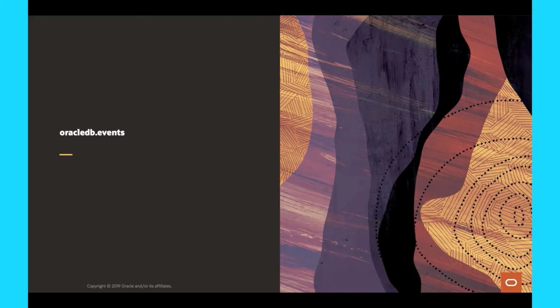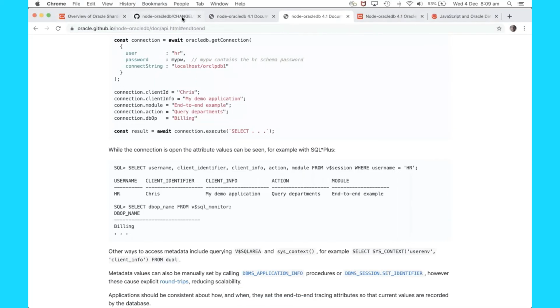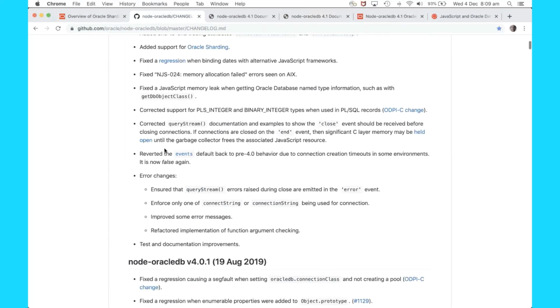But it does mean that if you want to use CQN, or if you actually do want to get FAN events, for example in high availability scenarios, you need to set it explicitly, which you're probably doing anyway because that would have been best practice. So those are really the four main things. There are some other bug fixes in that release. You can look at the changelog on GitHub if you like, and we did some work on error handling changes and things like that.